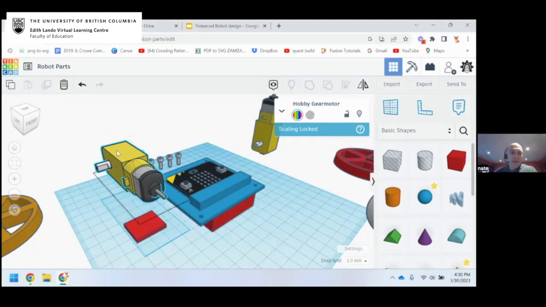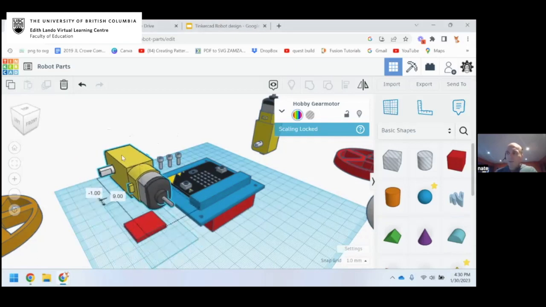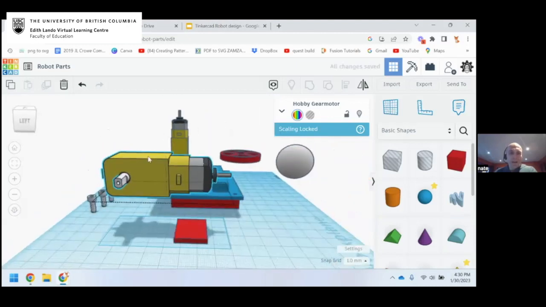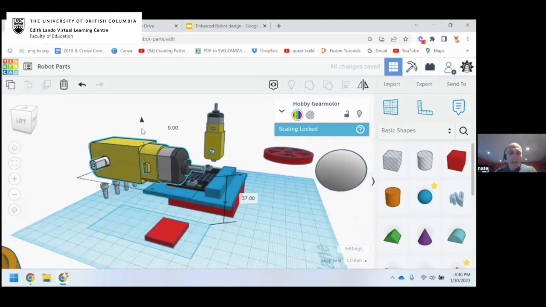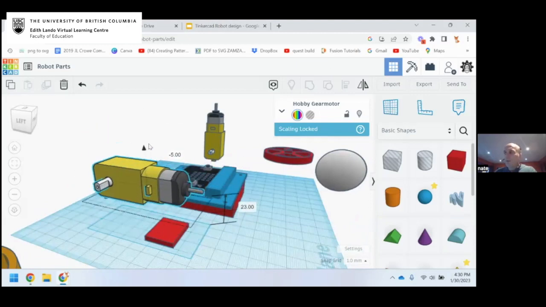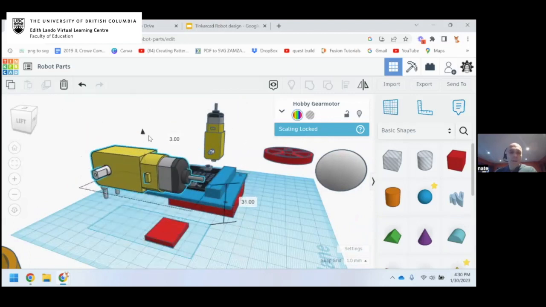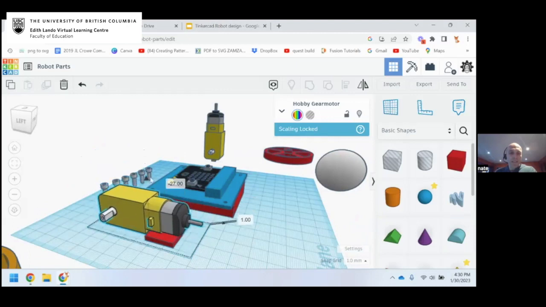So once we have this motor right here, just hanging out, there's a little black arrow on the top of the motor, and that black arrow will drag your object up or down. And you can actually drag it below the work plane, or you can drag it out of sight. So we just want to drag it down until it sits on our red piece right here.